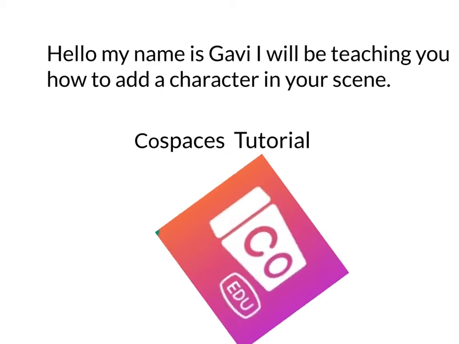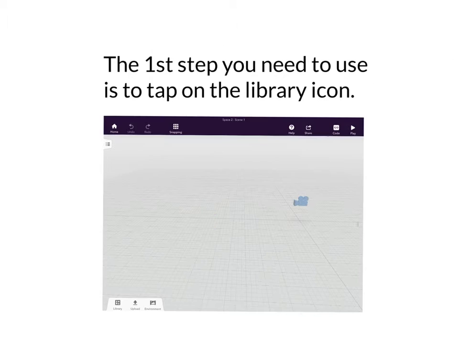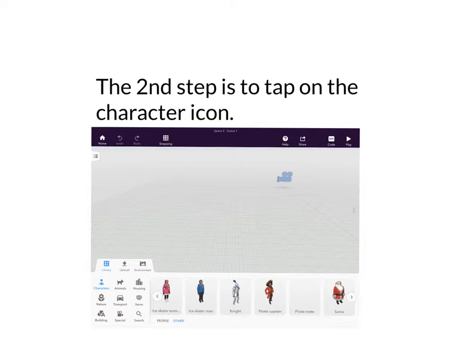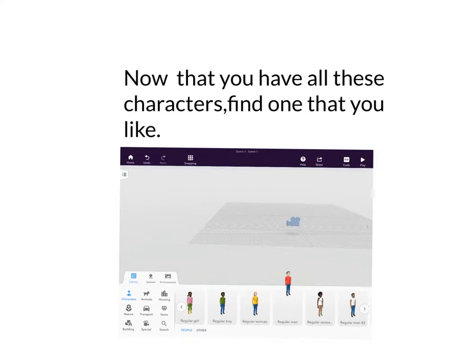I will be teaching you how to add a character in your scene. The first step you need to use is to tap on the library icon. The second step is to tap on the character icon.